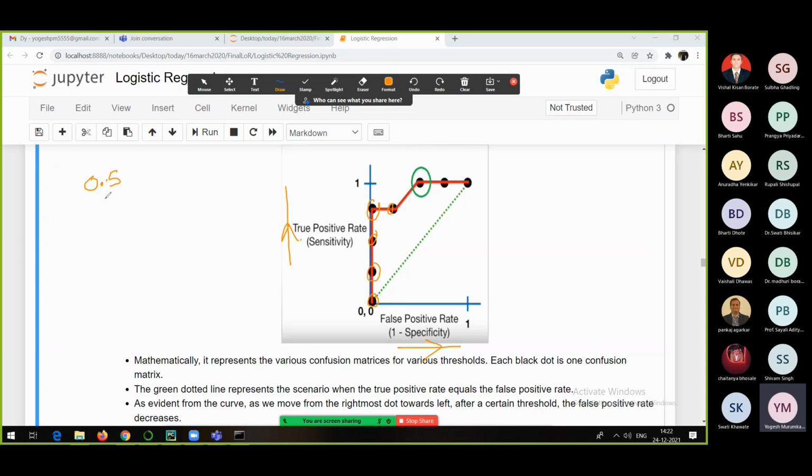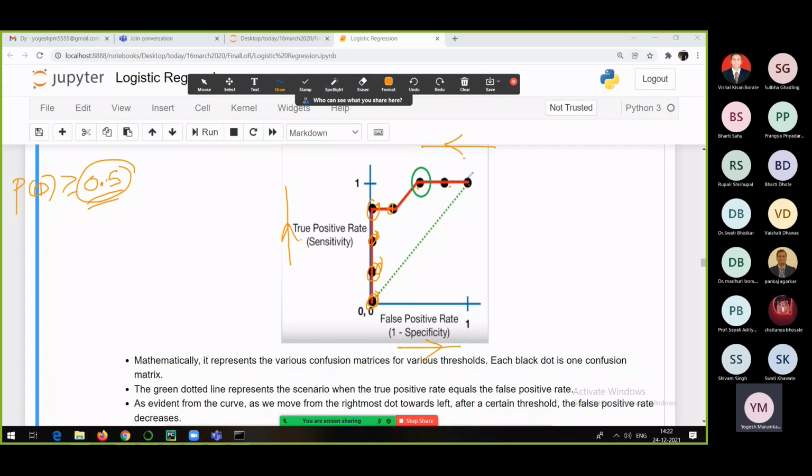Why do I always check whether the probability of a certain person being diabetic is greater than or equal to 0.5 or not? Why 0.5? So how do we decide that, everyone? See, all these markers are nothing but different confusion matrices for different threshold values. So to decide the final threshold value, what we do is go from right to left.